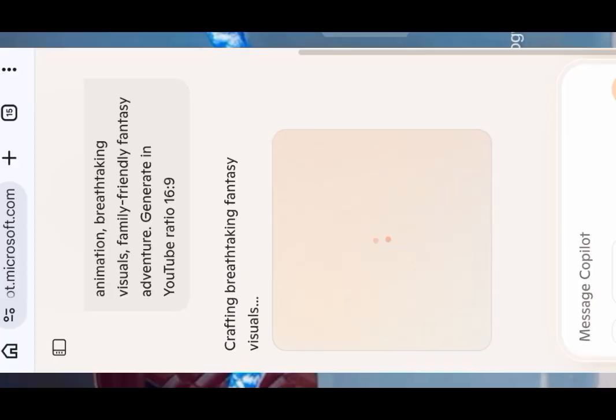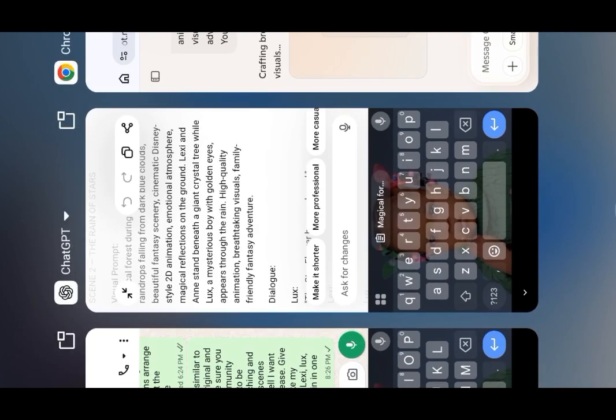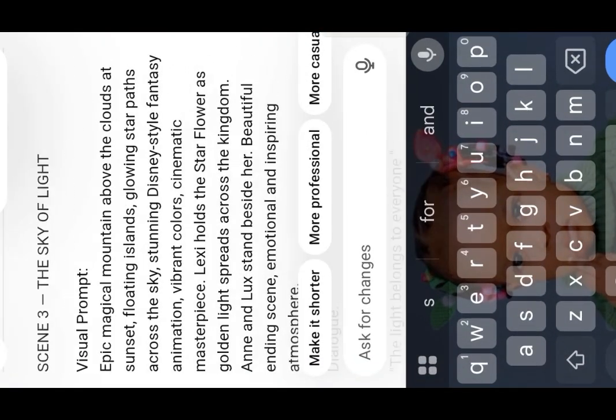So while this is generating, you go back to do the same for the third scene. Go back to your ChatGPT and copy the third scene.